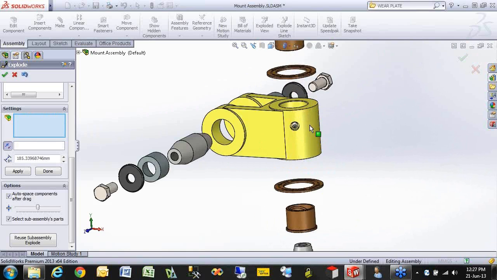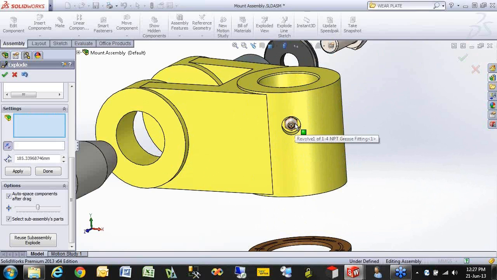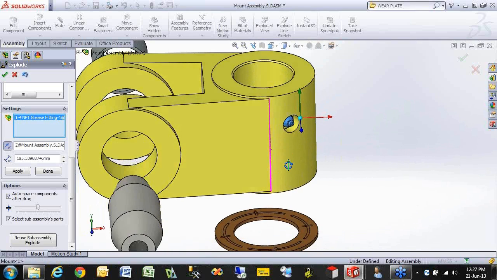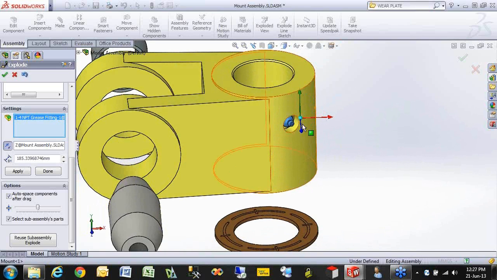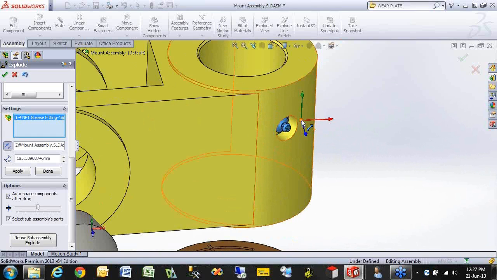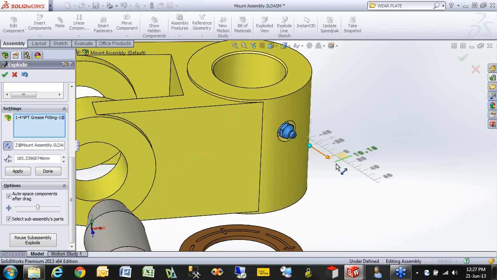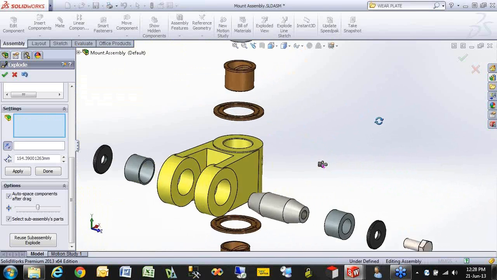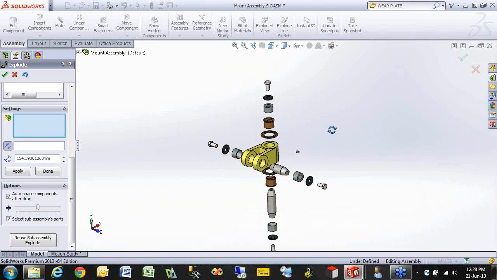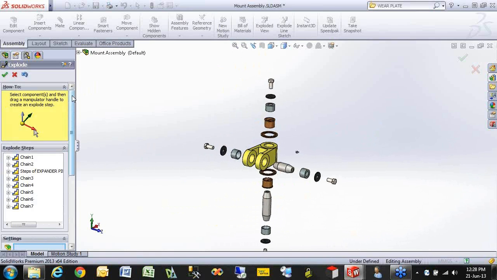And now finally, we've got the grease nipple here. Now the issue that I've got with the grease nipple is I don't really want to expand it in one of these three orthogonal directions. So instead, I'm able to grab a hold of the center here and drag it over any cylindrical or conical face and realign it. So now when I drag this out, it's going to explode out in a direction that makes sense. That's looking pretty good.